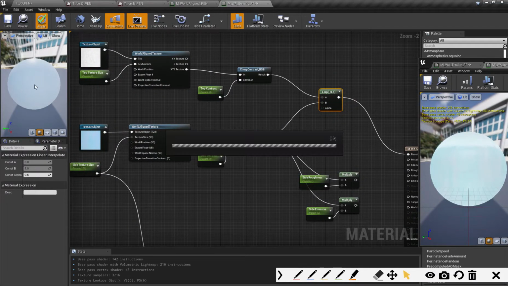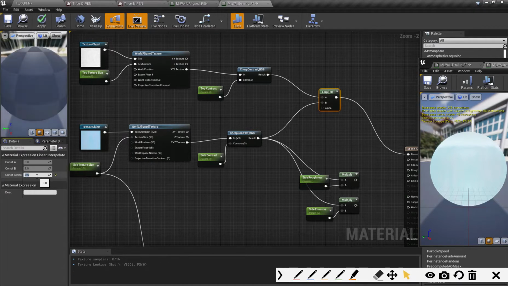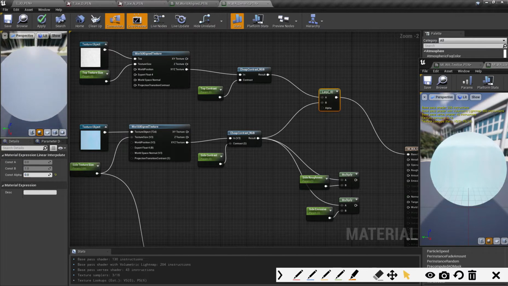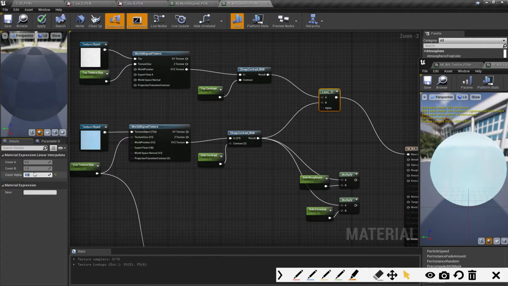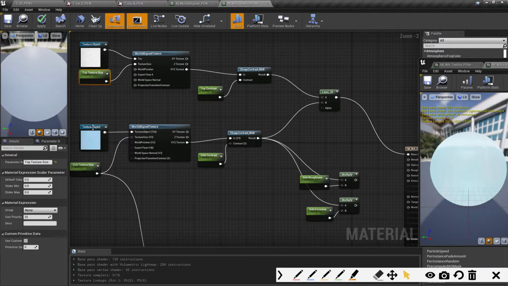and I hit apply, what we're seeing here in this sphere, it's kind of hard to see because they're both light colors, but what we're actually seeing is 50% of each because the blend is one of the others. So on 0, we see one texture, and on 1, we're going to see the other. So at 1, we're seeing all of this bottom texture. At 0, we're seeing all of this top texture. So we want to be able to control that.